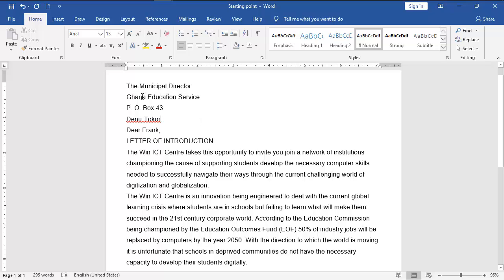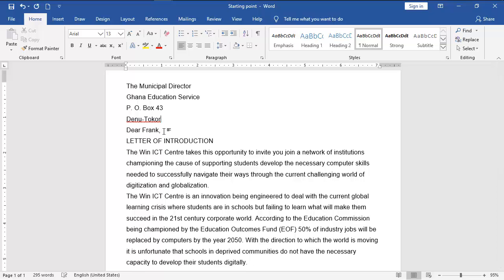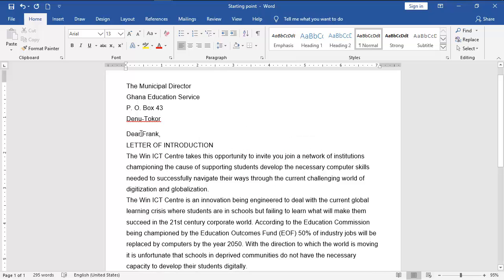Well, the municipal director, blah blah blah, all the way down to Toko. Right here, I would click in front of Toko. Then I want a very huge space in between the Deni Toko and then Dear Frank. But when I press the Enter key, notice the space has become very huge out there. That is not what I want to do. Instead, I will press the Backspace to get rid of that. With the cursor blinking there, I will go to my Line and Paragraph Spacing, then Add Space After Paragraph. Then you notice I've got a very beautiful line going on out there.